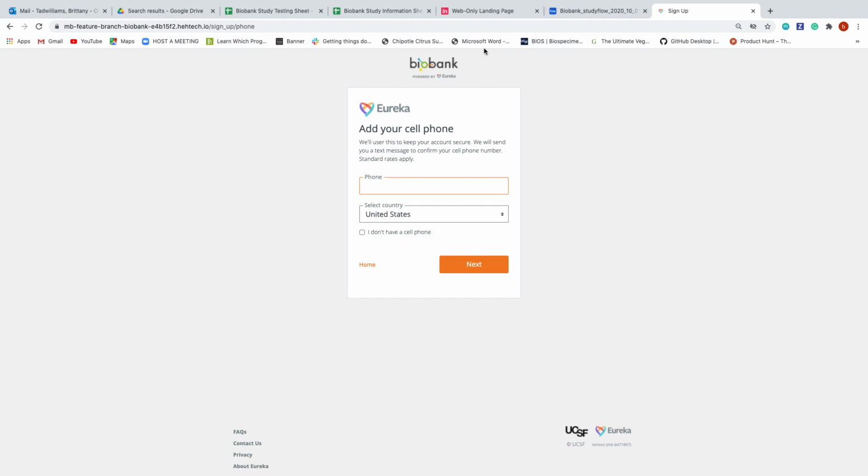And now I'm at this screen that says add your cell phone number. And I can add my cell phone number if I would like to. So I'm not going to do that for this demo, but please feel free to add your cell phone number. Click next, and then you'll be prompted to complete the phone verification activity. What the phone verification activity is, the Eureka platform will send you a text to your cell phone number with a verification code, which you'll enter in the next screen.